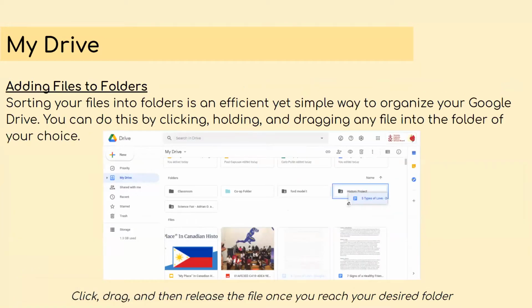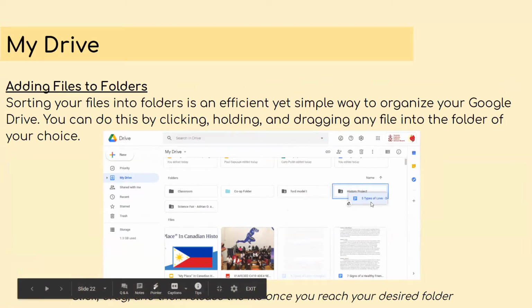Adding files to folders. Sorting your files into folders is an efficient yet simple way to organize your Google Drive. You can do this by clicking, holding, and dragging any file into the folder of your choice.